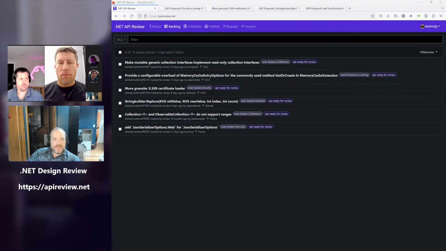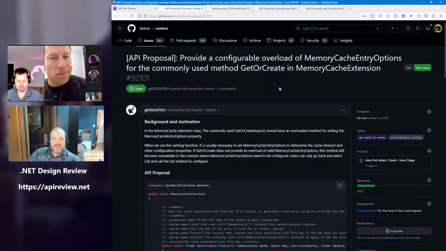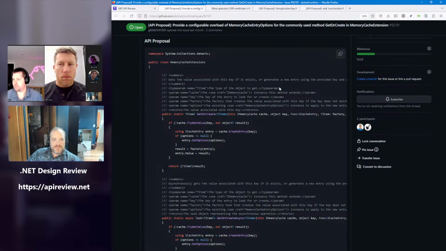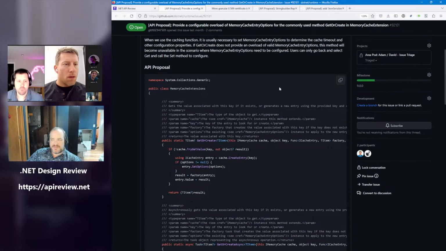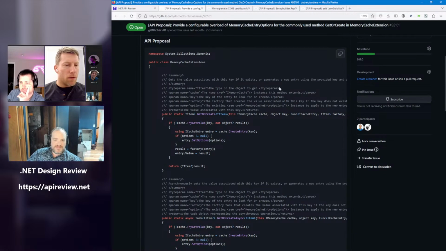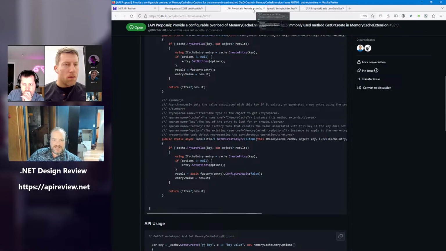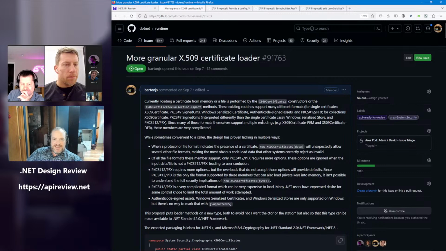I think first up, we're skipping the read-only collections thing because it wasn't on your agenda, Emo. That's right. Okay. Provide a configurable overload of memory cache entry options for the commonly used method GetOrCreate in MemoryCacheExtensions, 92101. Those are words. I think Adam is out, right? So who else can talk about this? Moving it down the line.